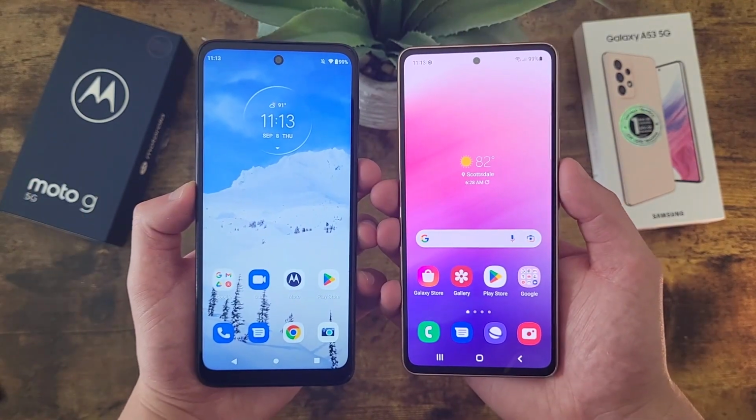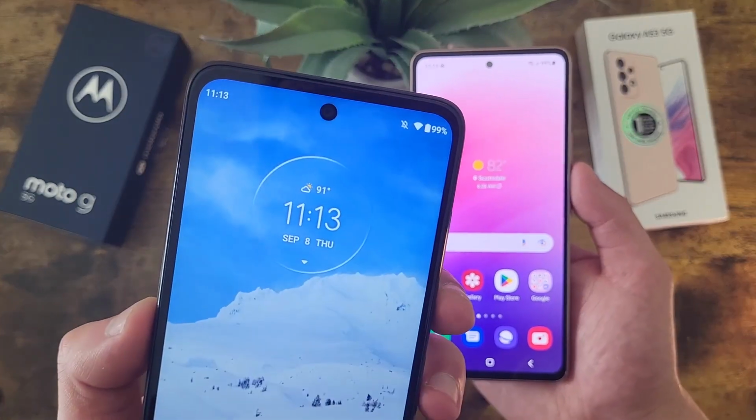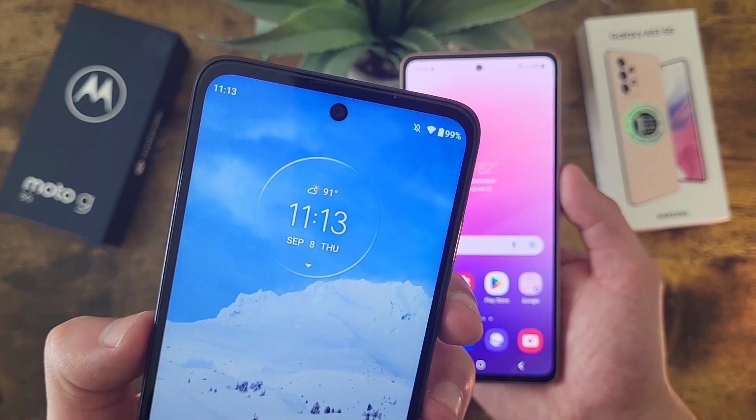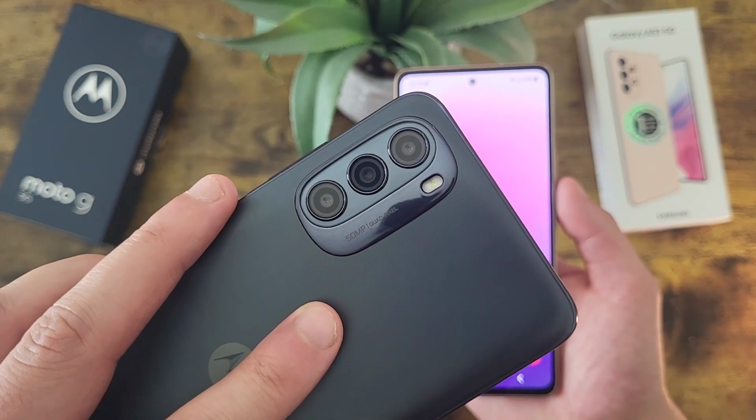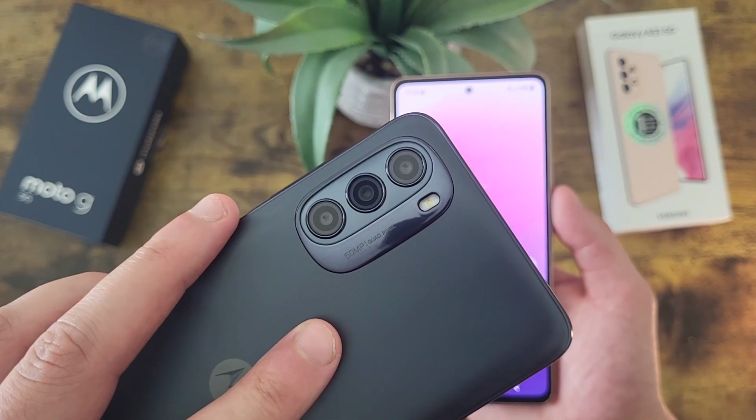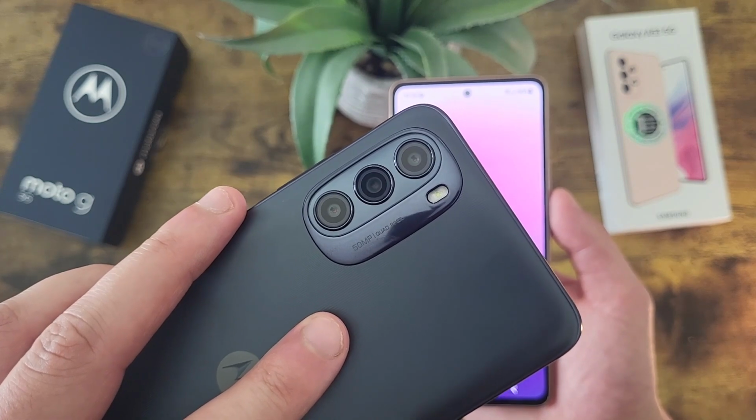Now taking a look at the camera setups here, with the Moto G 5G, we got a nice looking hole punch design for the front facing camera, and this camera is 13 megapixels. Then on the back, we got a triple camera setup with a 50 megapixel main camera, a 2 megapixel macro camera, and a 2 megapixel depth sensing camera.